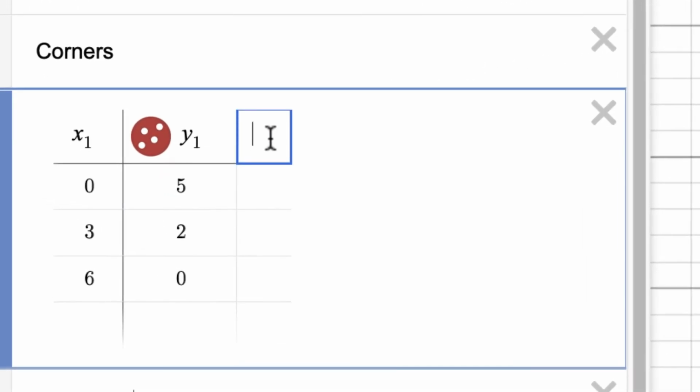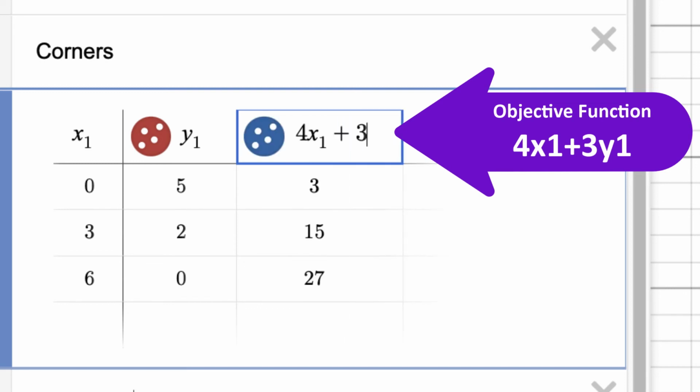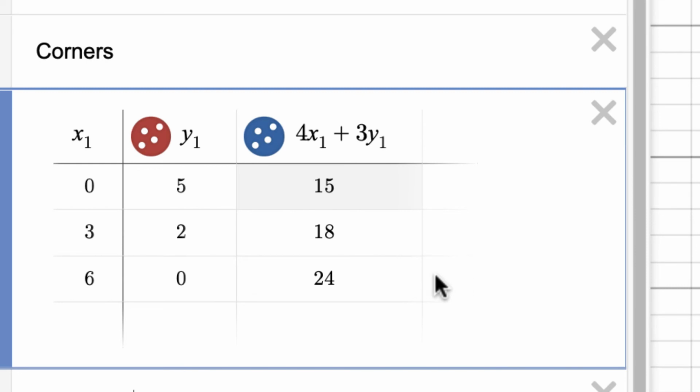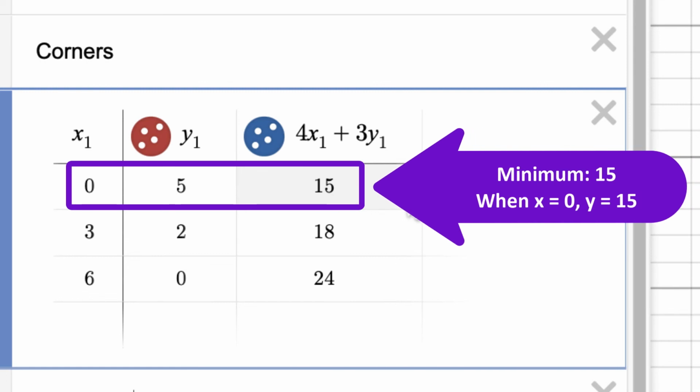And in that third cell, enter the objective function, but instead of using x and y, use x1 and y1. So I'm going to enter 4x1 + 3y1. Now Desmos has evaluated the objective function at each of our 3 corners. We're looking for the minimum value, so I'm looking for the smallest of these 3 values, which looks like it is 15. So our minimum value is 15, and it occurs when x is 0 and y is 5.